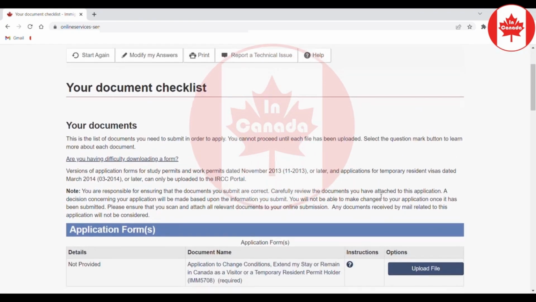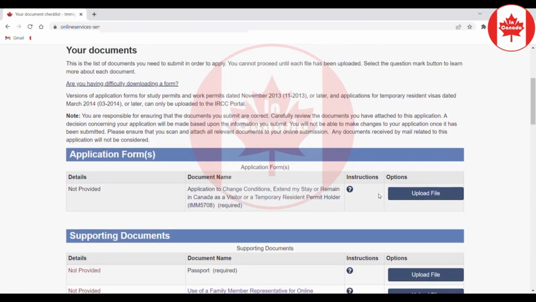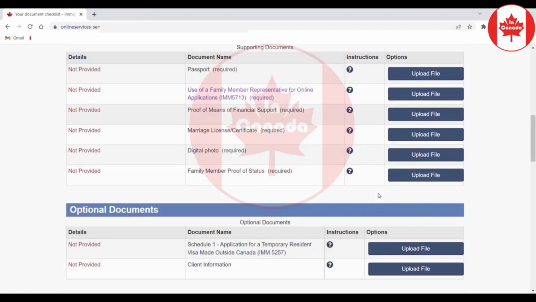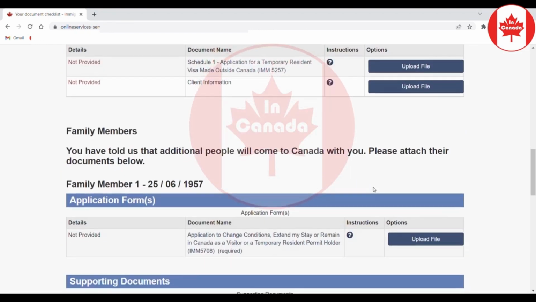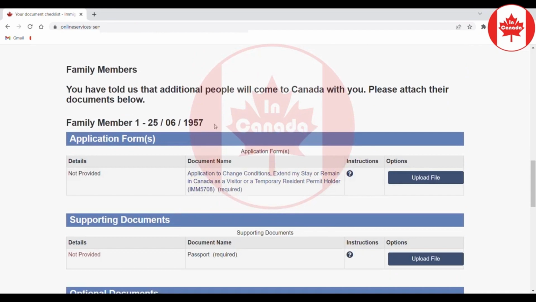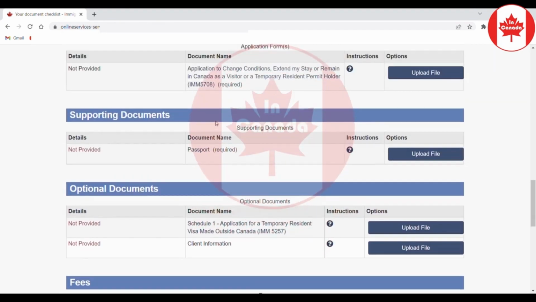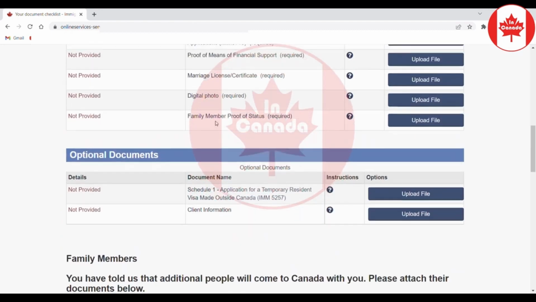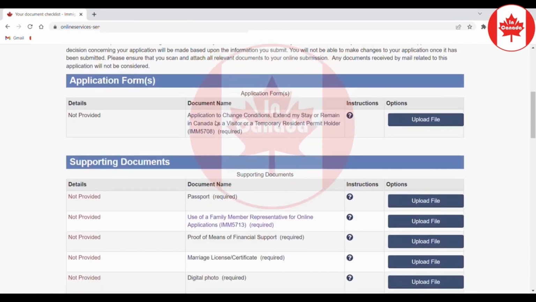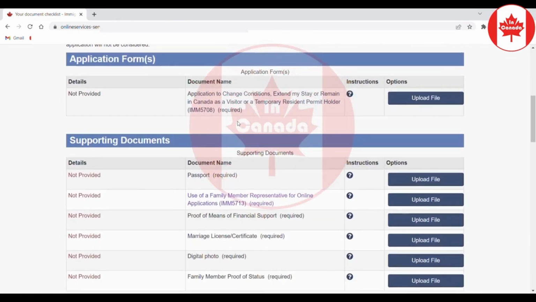On the next page, it says your document checklist. This page shows all the documents that are required: the main application, the supporting documents, and my family member's documents, since I have said that I'll be submitting my family member's application along with mine. The main application is the application to change conditions, extend my stay or remain in Canada as a visitor or temporary resident, IMM 5708. We will make a separate video for that.